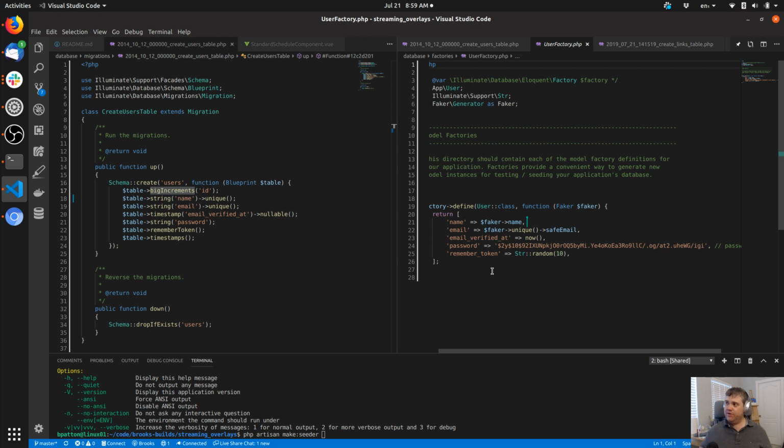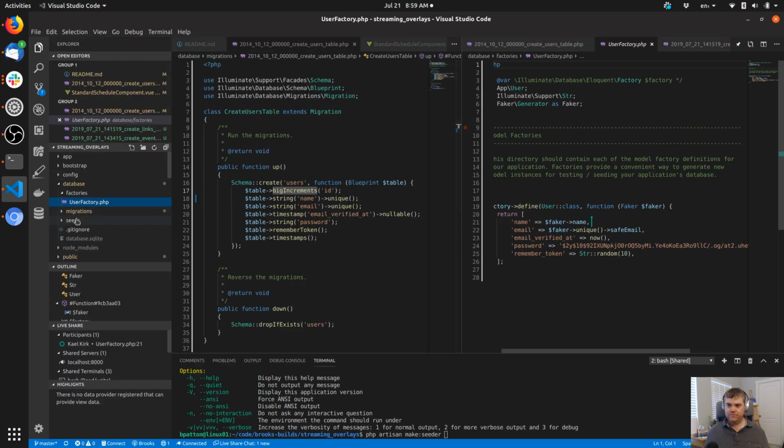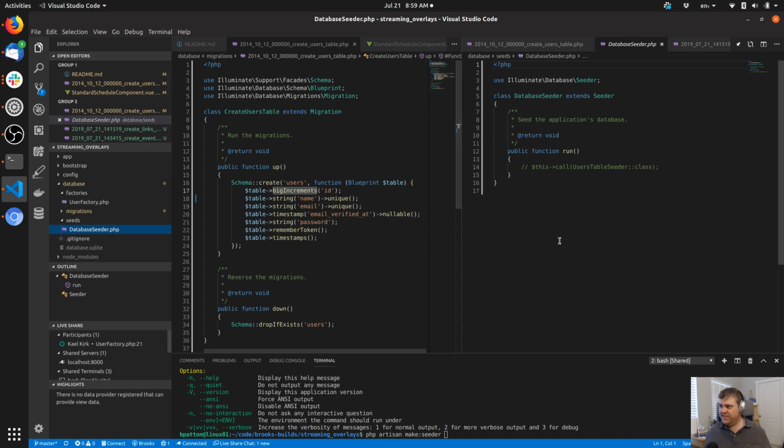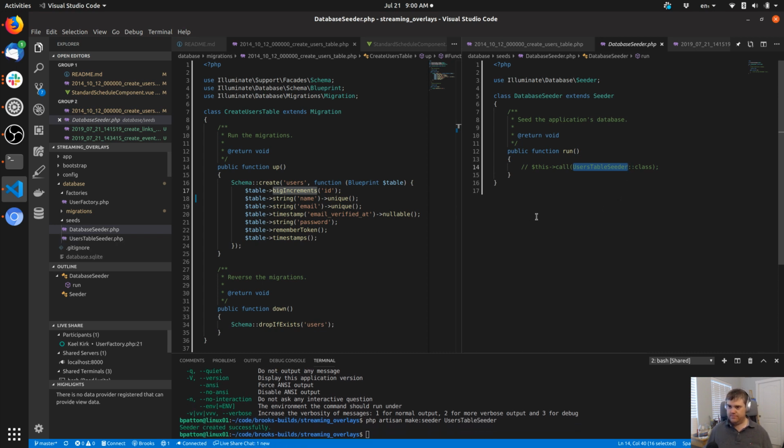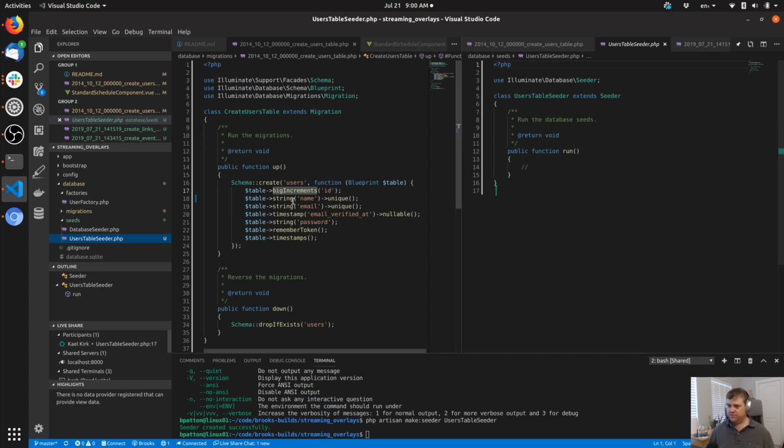and we can take a look at how this factory... Well, we have a factory for users. We don't have a user seed. We just have a database seeder. Right. So if you want, you can create a user's seed first. So create one and call it users table seeder. Like that. And that gives us this class that we can use.